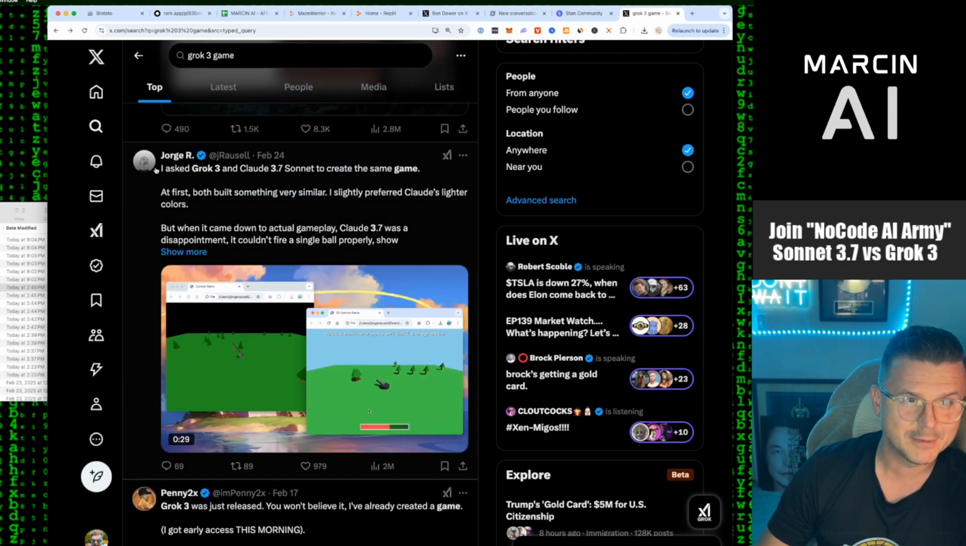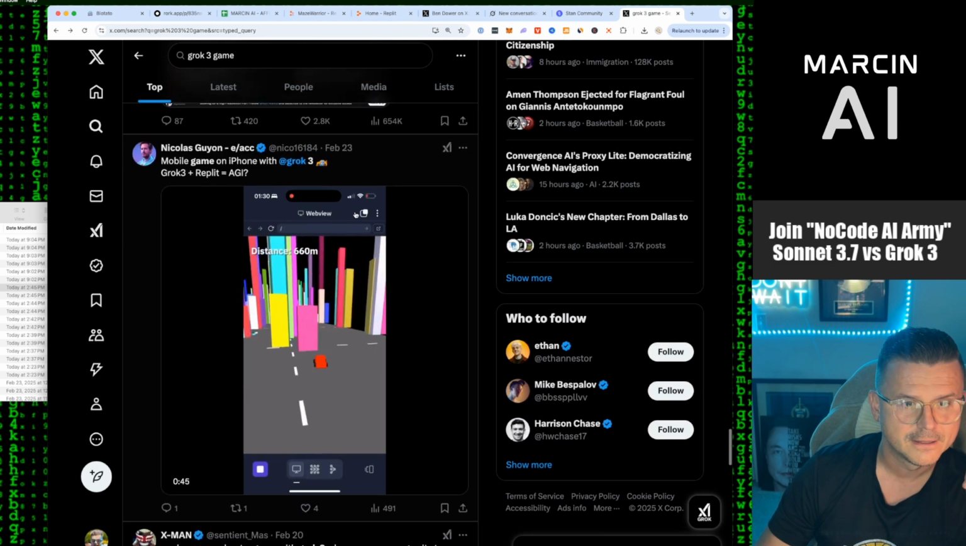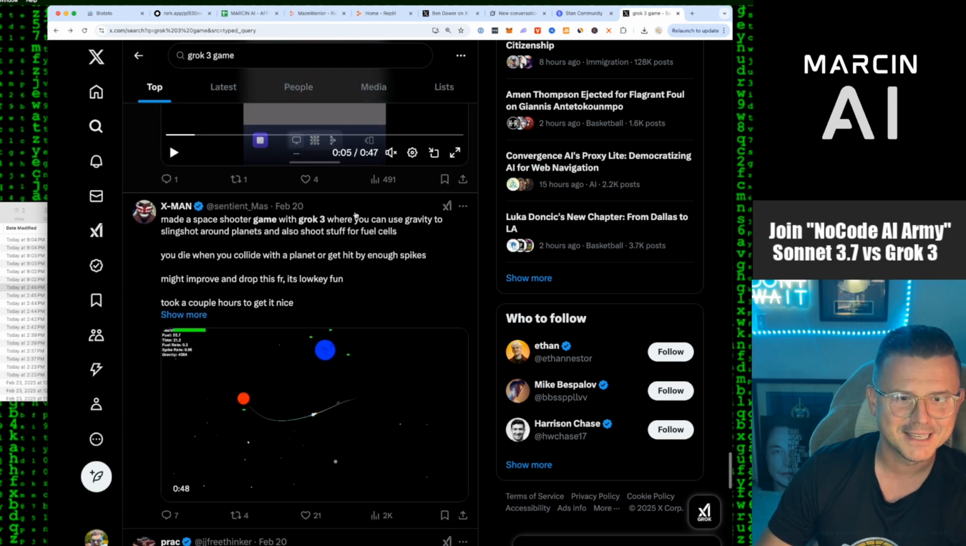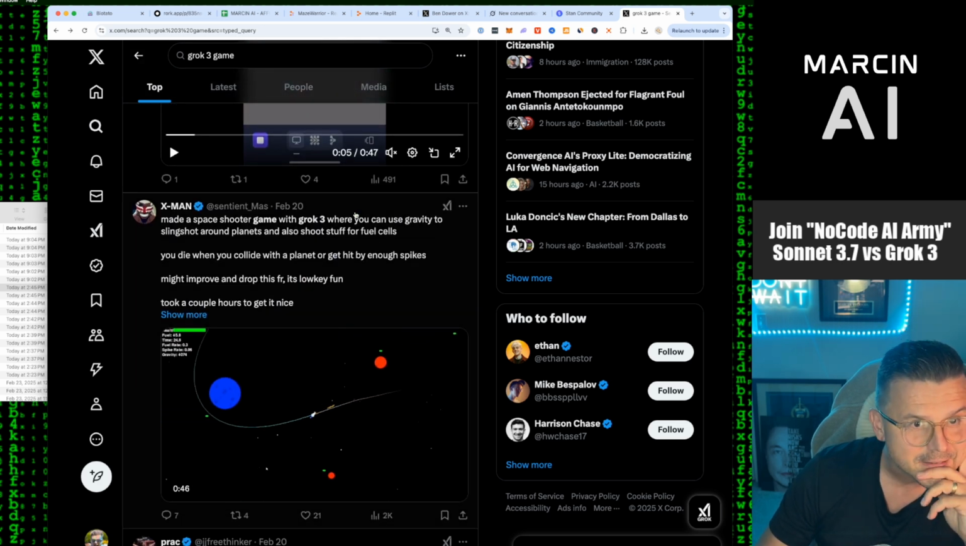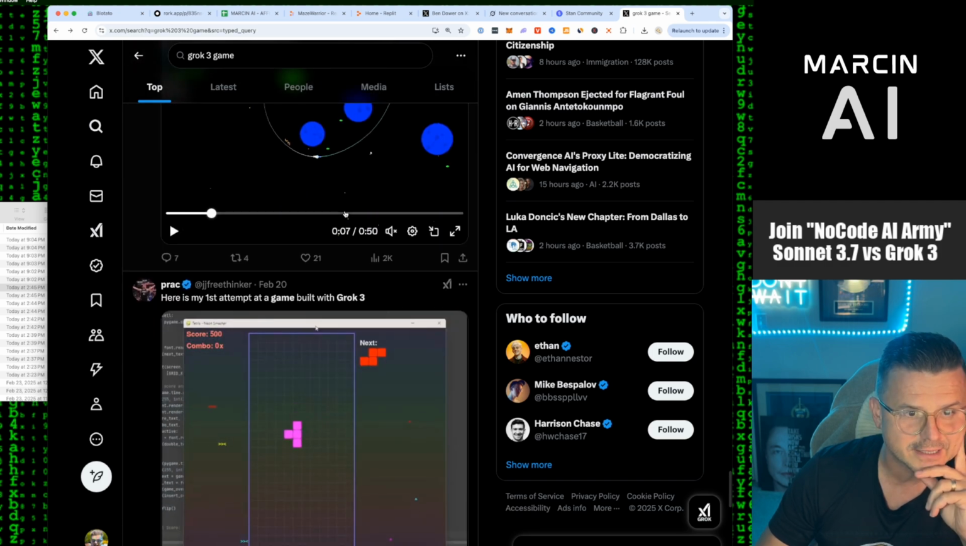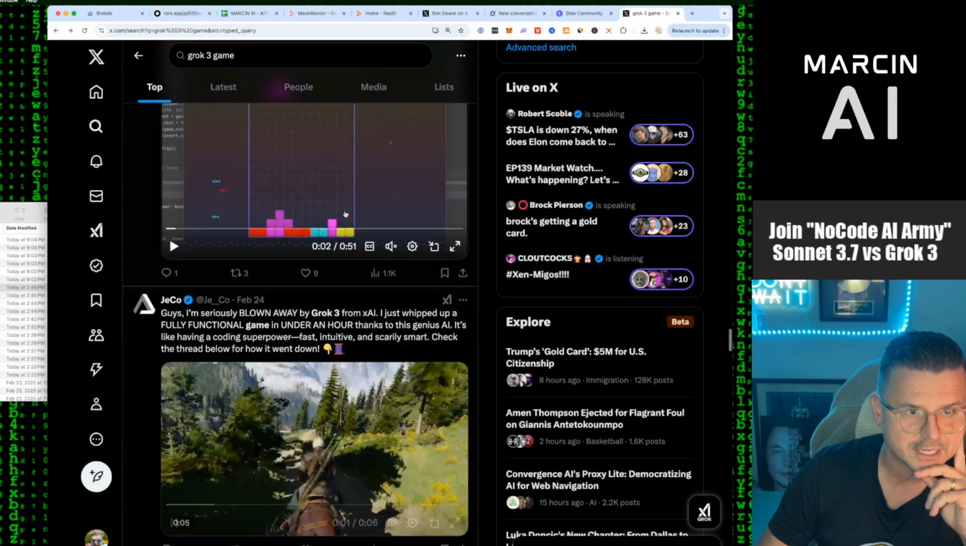Actually, someone's doing the same exact test. I asked Grok 3 and Claude 3.7 to create the same game. We got some 3D mobile game on iPhone. That's so fun. It's amazing that you can build this. Ooh, that's pretty slick. A space shooter game where you have to fly around and zip around different planets. We got an obviously simple attempt at Tetris.